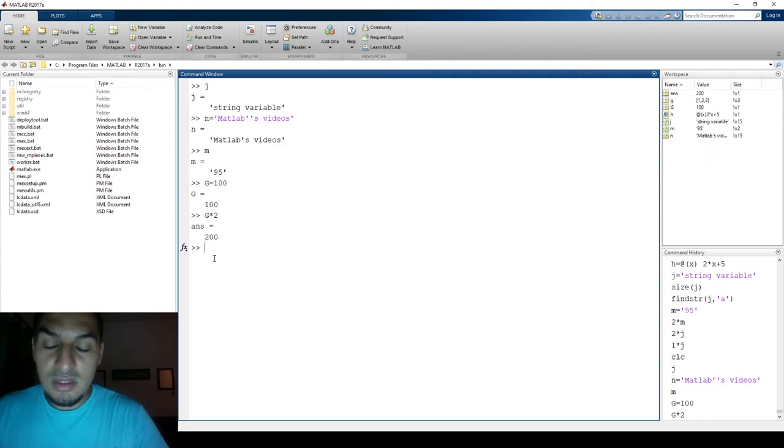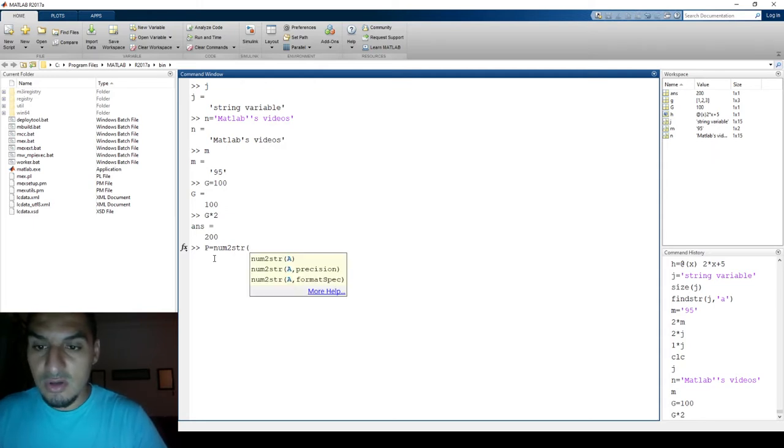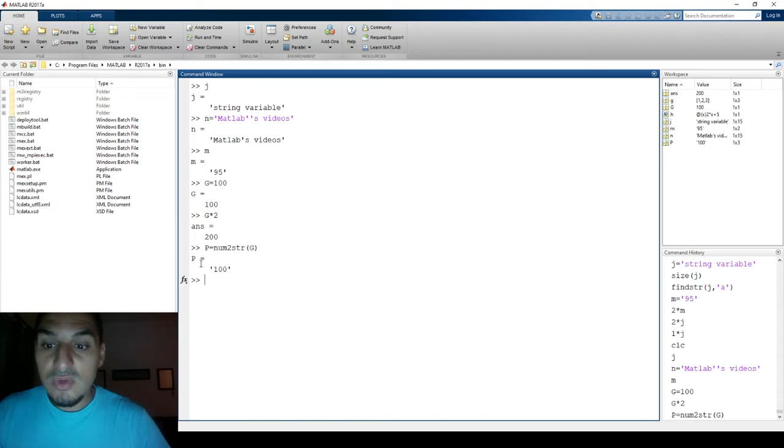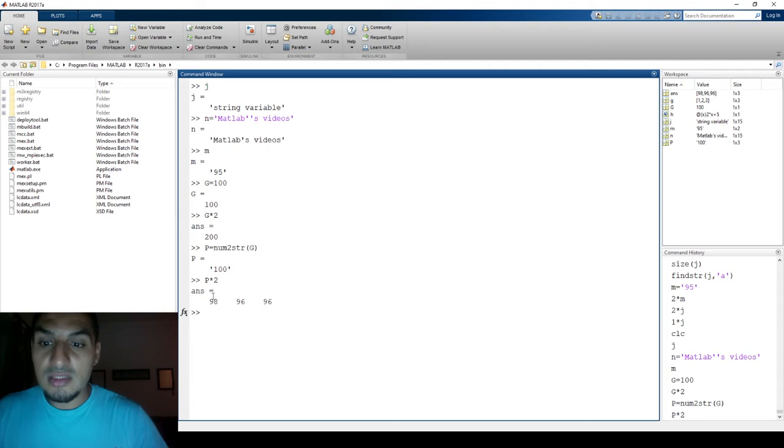So there is a function that's called number to string. It's num2str. I would call the result P. So it's num2str of the variable G. Now it puts P as 100, and now if you multiply P by 2, it's giving you 3 numbers, because it's not multiplying a number, it's multiplying a string. So this is one way.